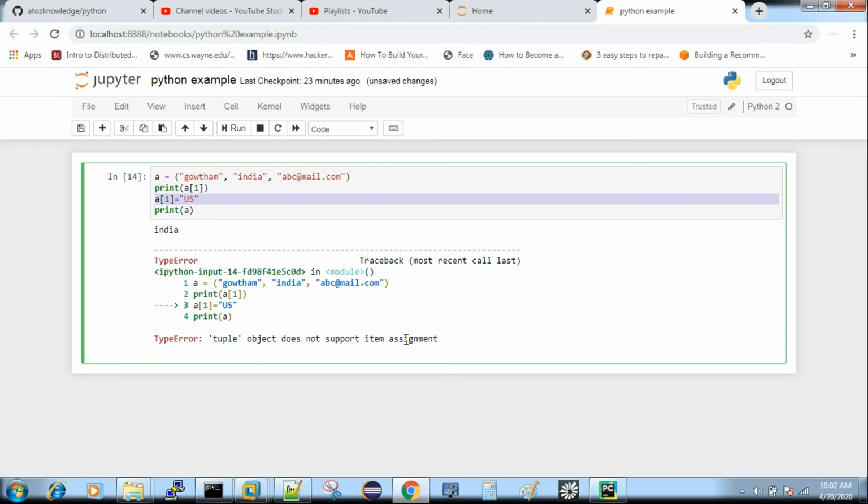The agenda of this video was just to give you an idea of what a tuple is, and then the difference between list and tuples. So the agenda of the video is completed.